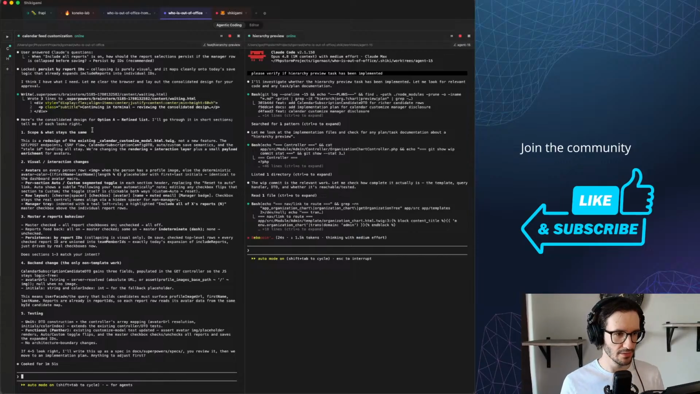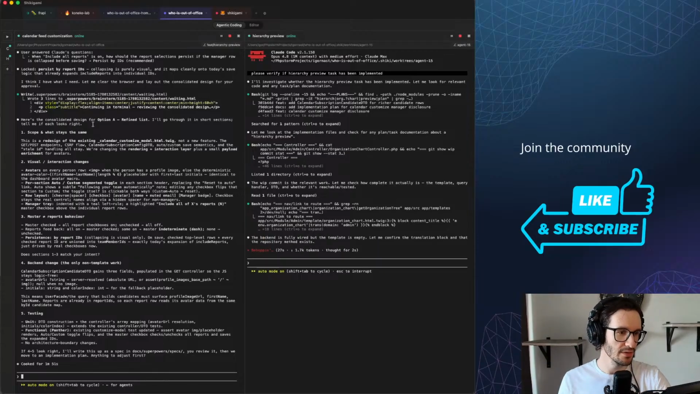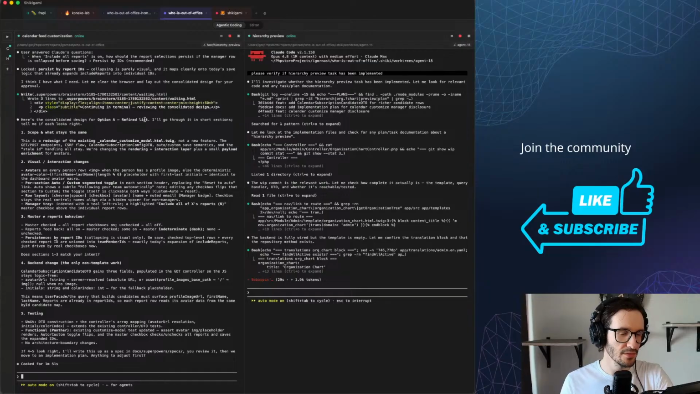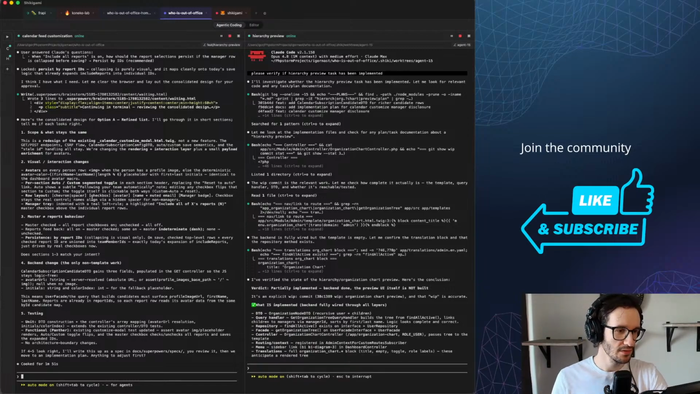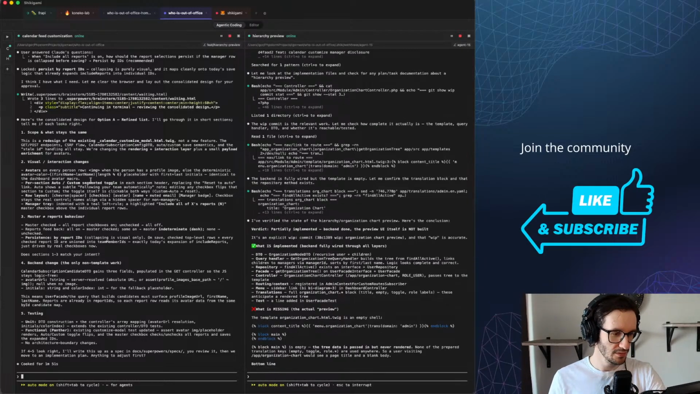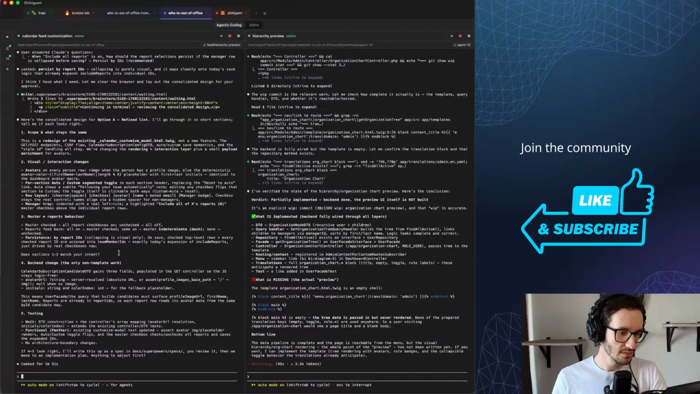And the feed customization agent is asking if all is okay. This is a consolidated design, option A, and the final output before confirming that this all looks good. Okay, please write a spec.